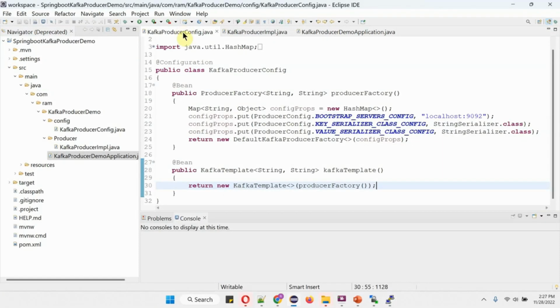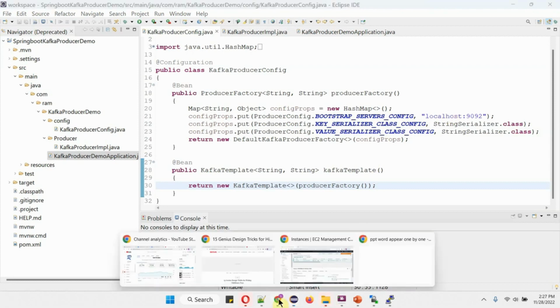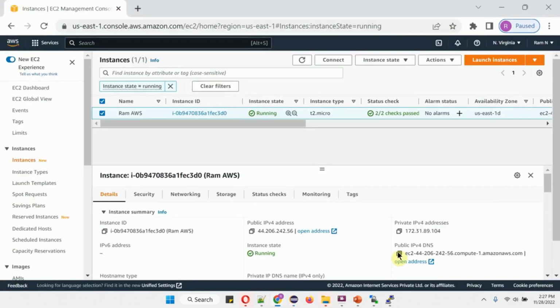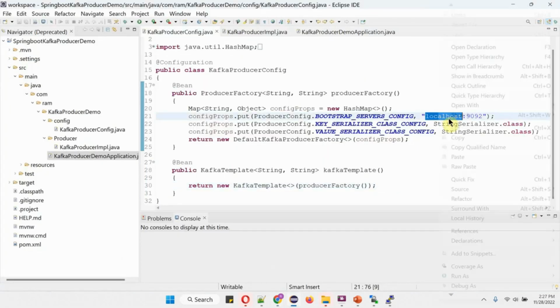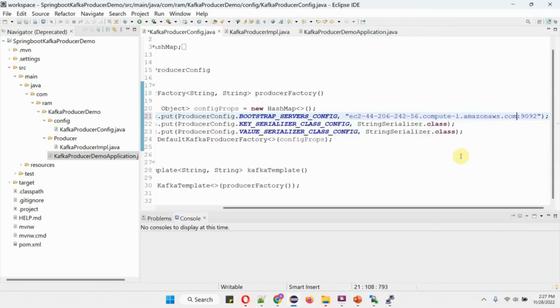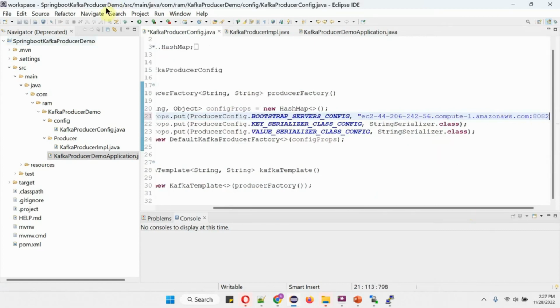Here I have opened Kafka producer config, and here in the bootstrap server config, localhost is there. Here we have to provide the Amazon EC2 instance host name. Copy this host name, and the port number we are using is 8082. Save the changes.